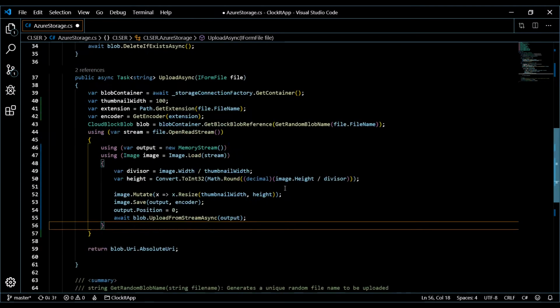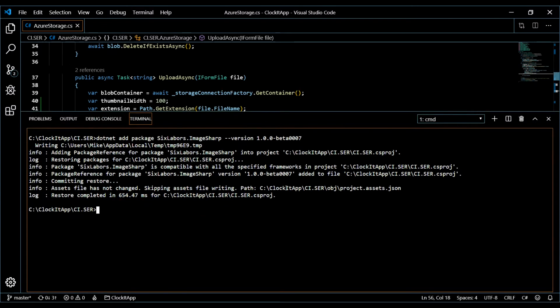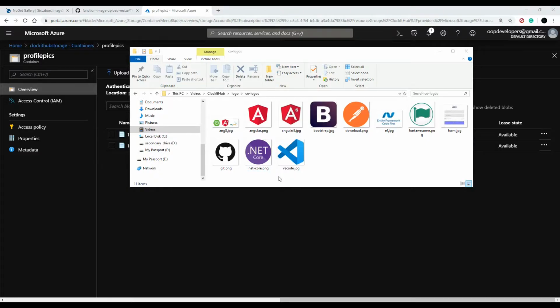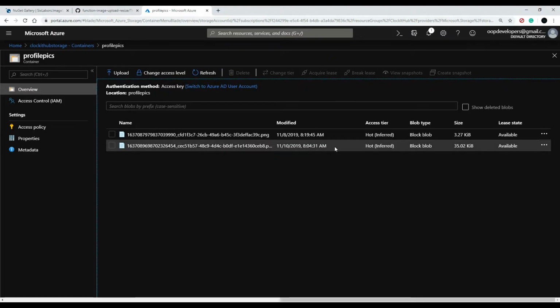Now that this is done, let's test it, make sure that it's actually working, it's actually resizing our images. So save it, and then open up the command line and let's restart the application. So I'm going to navigate into our API. And now that is running, I'll open up Postman. So this net core image, that is this image we uploaded earlier. And keep in mind, this is 35, so this should shrink after we upload it.